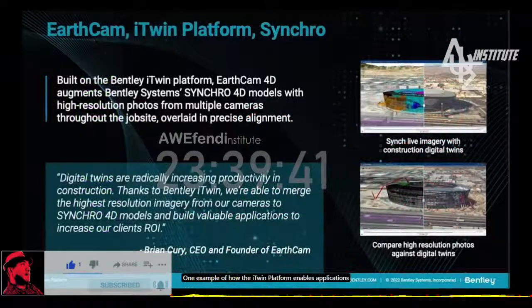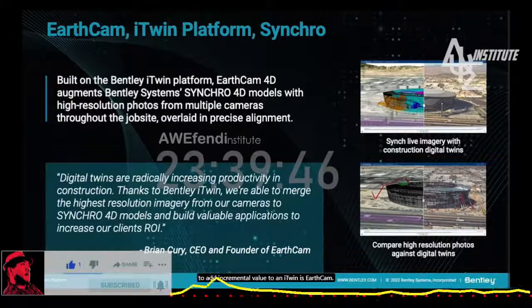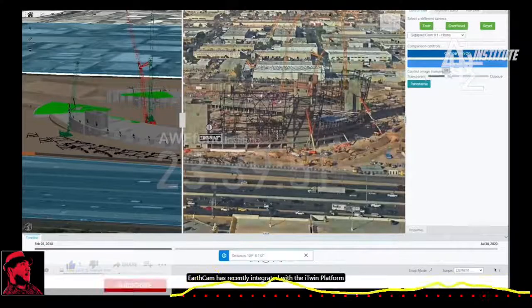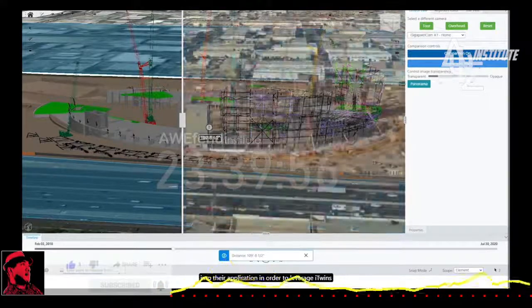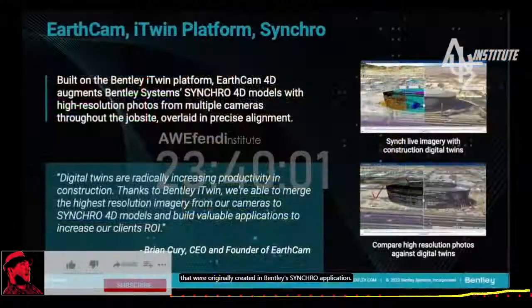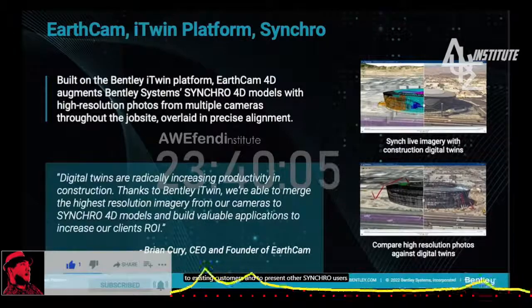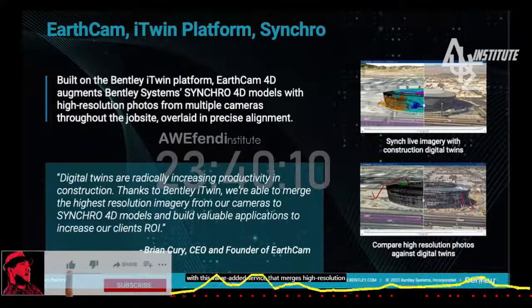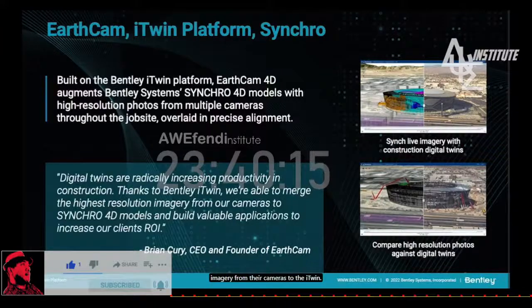One example of how the iTwin platform enables applications to add incremental value to an iTwin is EarthCam. EarthCam has recently integrated with the iTwin platform into their application in order to leverage iTwins that were originally created in Bentley Synchro application. This has allowed EarthCam to both provide better integration to existing customers and to present other Synchro users with this value-added service that merges high-resolution imagery from their cameras to the iTwin.